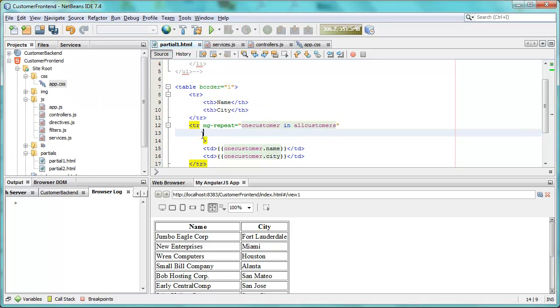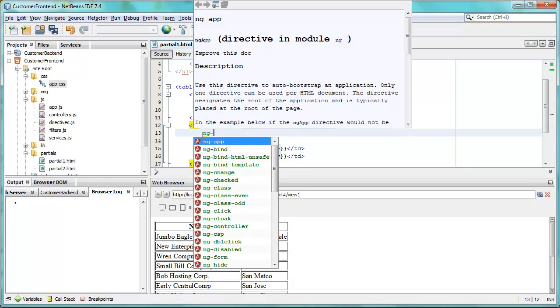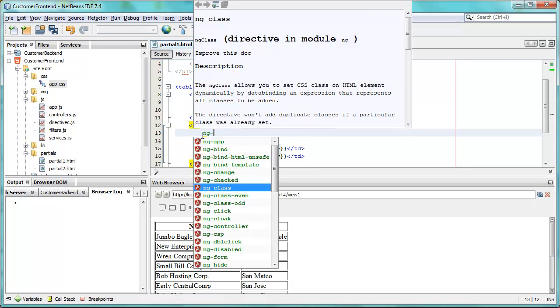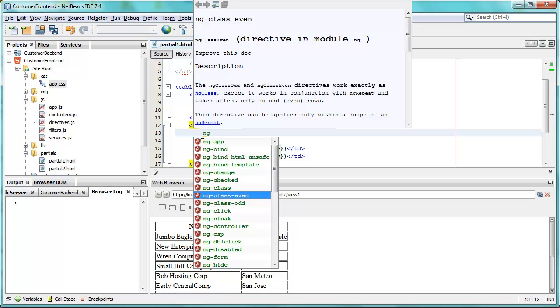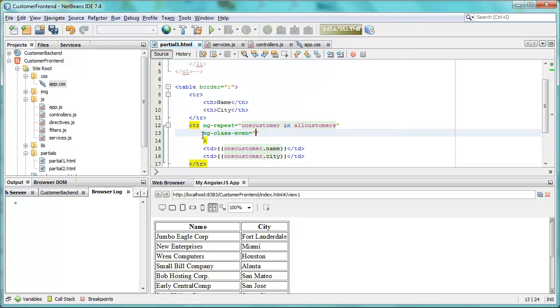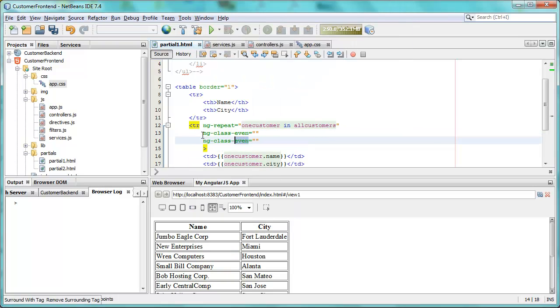One thing is, we can use the ng-class. The ng-class allows you to set CSS class on an HTML element dynamically. Okay, so there's even an odd as well. It works in conjunction with ng-repeat and takes effect only on odd or even rows. So here's even, and here is odd. So we'll say odd for this guy, and we say even for this guy.